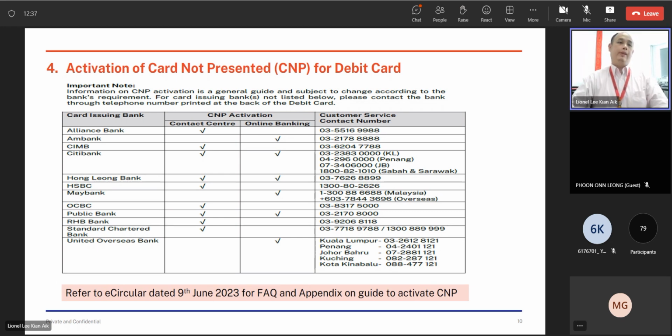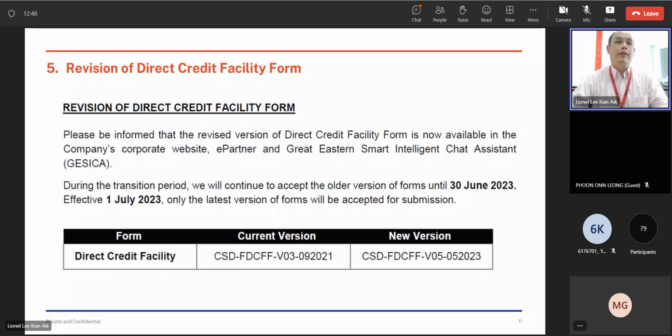The next thing that we want to update is that some of the forms, moving forward, will also change. One of the forms that has already changed, if you have not known, is our direct credit form. Actually now, some of the agencies, or some of you, do not use this direct credit form anymore.